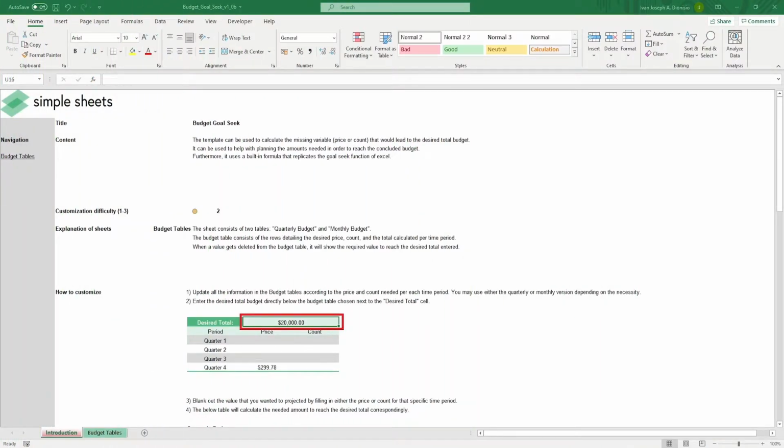In this video, we're going to do a step-by-step tutorial of our budget goal seek template. This is one of over 100 pre-built and smart templates that we offer.